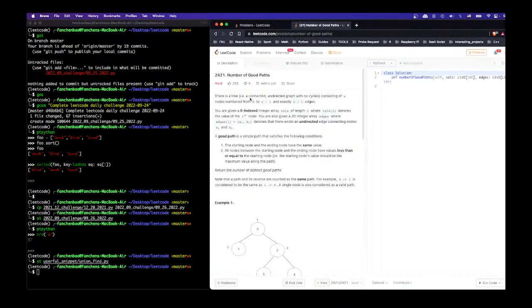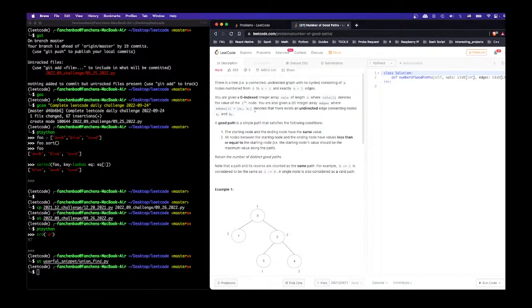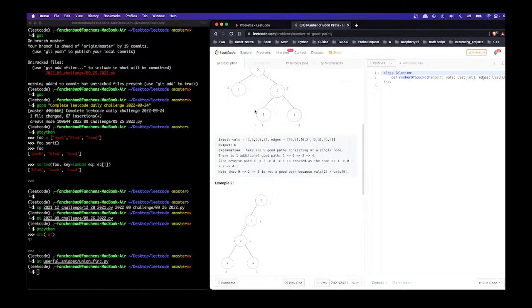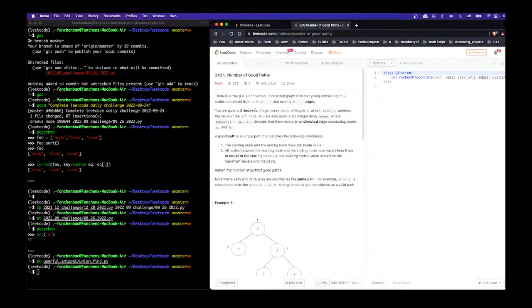There's a tree, a connected, undirected graph with no cycles, consisting of n nodes numbered from 0 to n minus 1, and exactly n minus 1 edges. Didn't say it's a binary tree. You're given a zero-indexed integer array vals of length n, where vals[i] denotes the value of the ith node. You're also given a 2D integer array edges, where each edge denotes that there is an undirected edge connecting nodes a and b. Okay, that's fine.